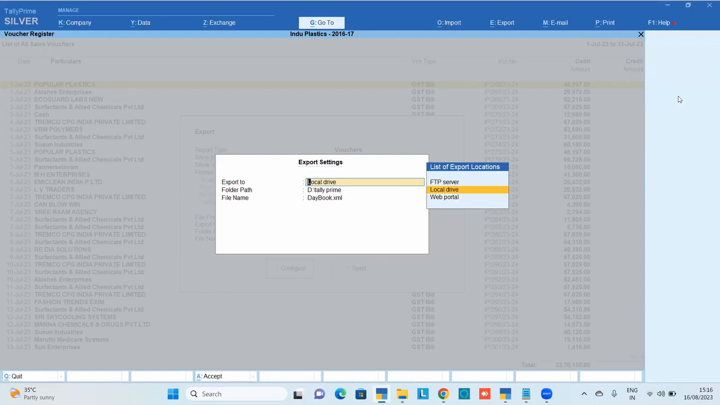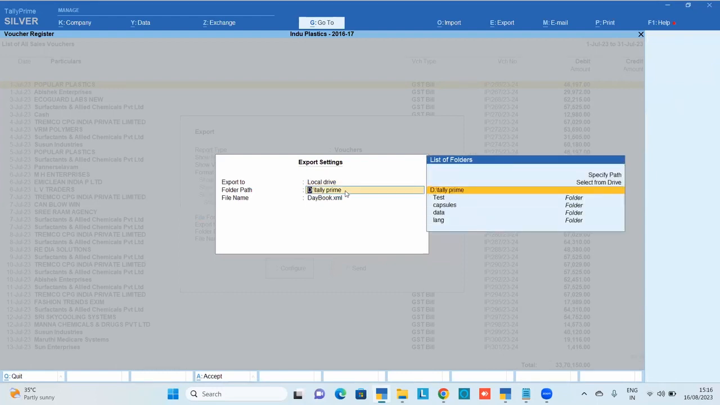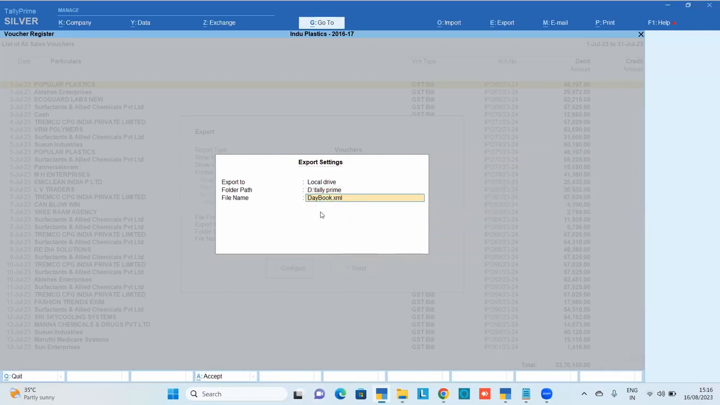Let me click on local drive because I'm going to put this in the local drive. Then let me choose the folder in which I want to put the data file, or XML file. So let me choose the file. The file name could be anything, but the extension must be XML. File name can be anything.